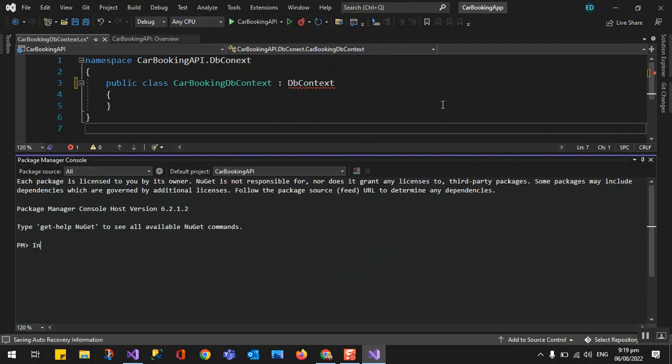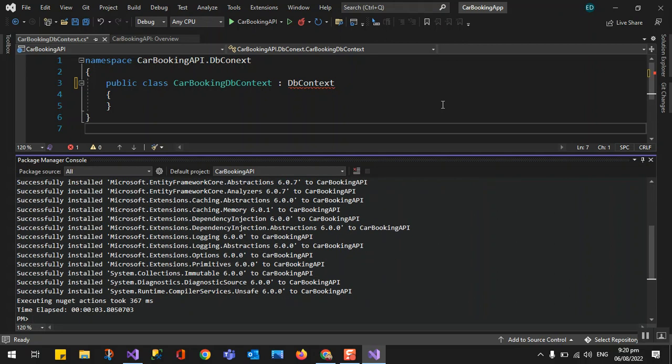So in the console, you just have to issue this command, install-package, and then the package name is Microsoft.EntityFrameworkCore. If you want to include the version, you just say -version, then for example what version. But this one I am going to get the latest version, which is 6.0. So you can just omit the version. So it's installing now, guys.